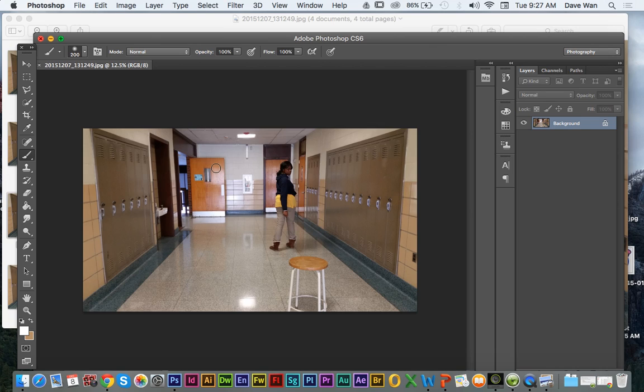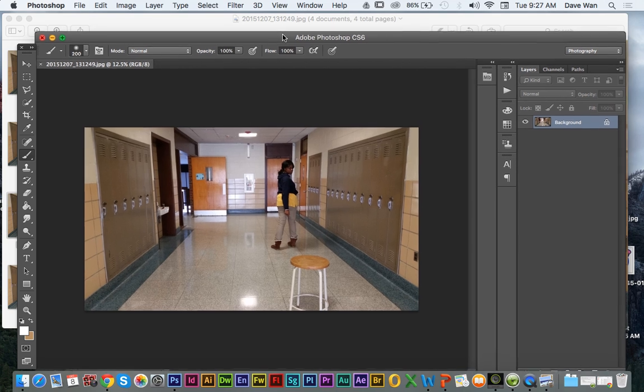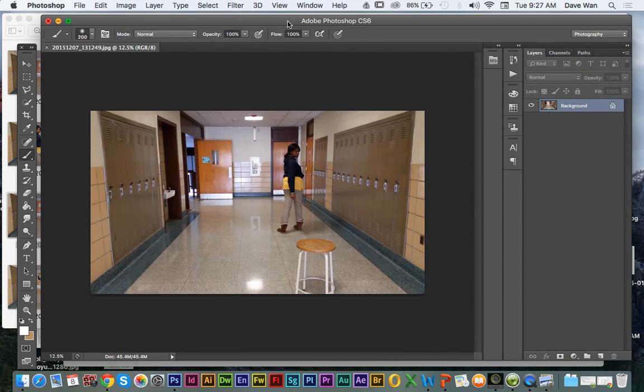Alright, so now this image is on Photoshop. But before we do anything with Photoshop, you're going to have to take this layer off of the background layer. So in order to do that, you want to hit Command A as in Apple. That's going to highlight your entire image. It's going to select it. You're going to hit Command X. Command X is going to cut the image out.